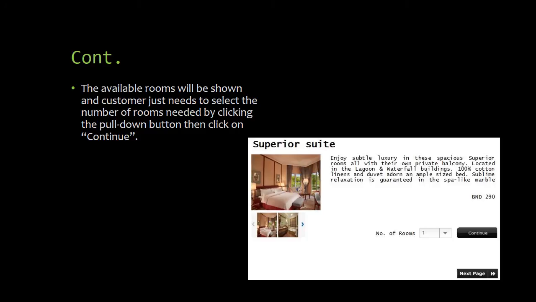After that, the user will be redirected into this new page where the rooms will be shown together with their pictures. The customer just needs to select the number of rooms needed by clicking the pull down button and then click on continue. If the user wants to check on other rooms, they will just need to click the next page button.